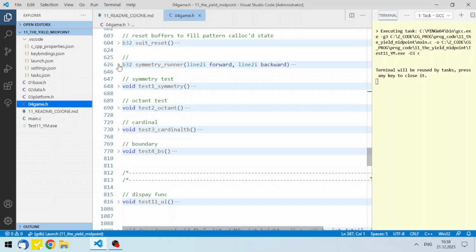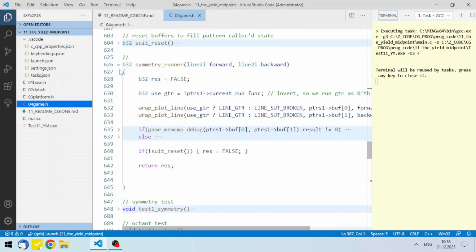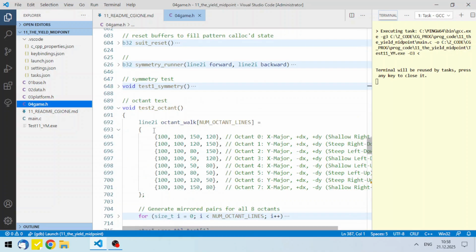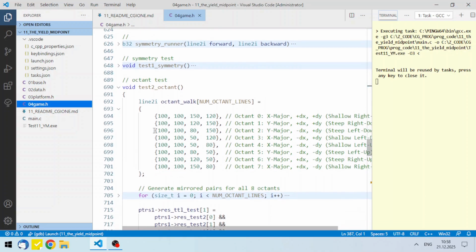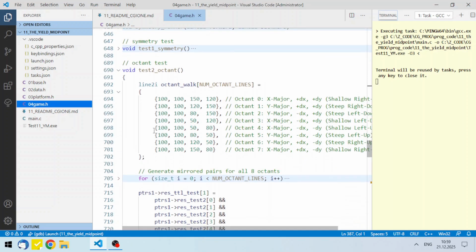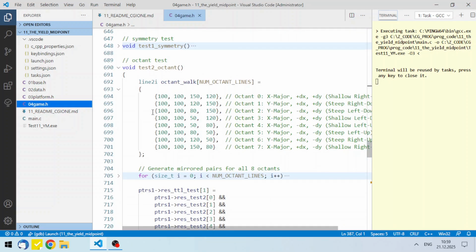3. Next is the octant walk test, where we check all octants, whether the flipping of major axes and signs happens. This covers all possible configurations of shallow and steep line directions. As before, we run this dataset both forward and backward with our symmetry runner.